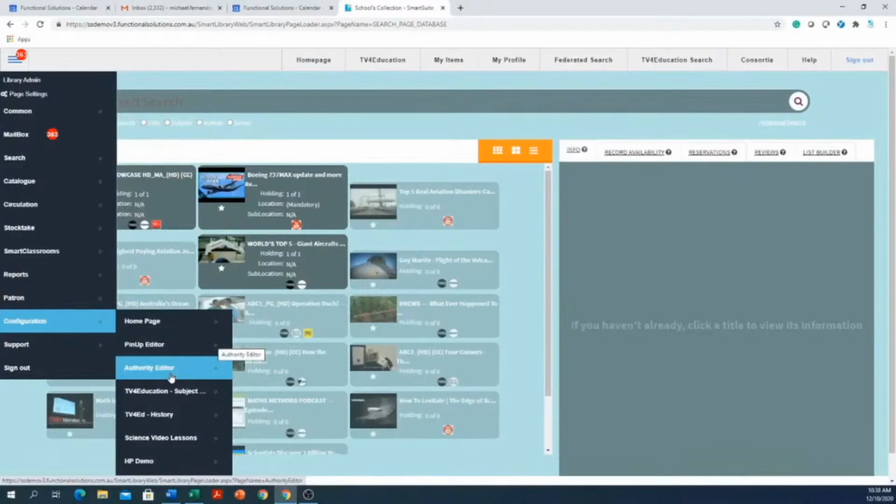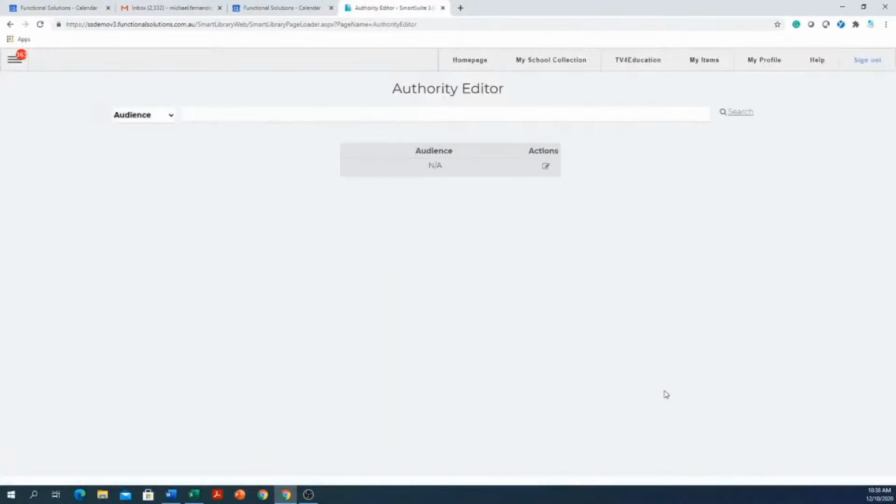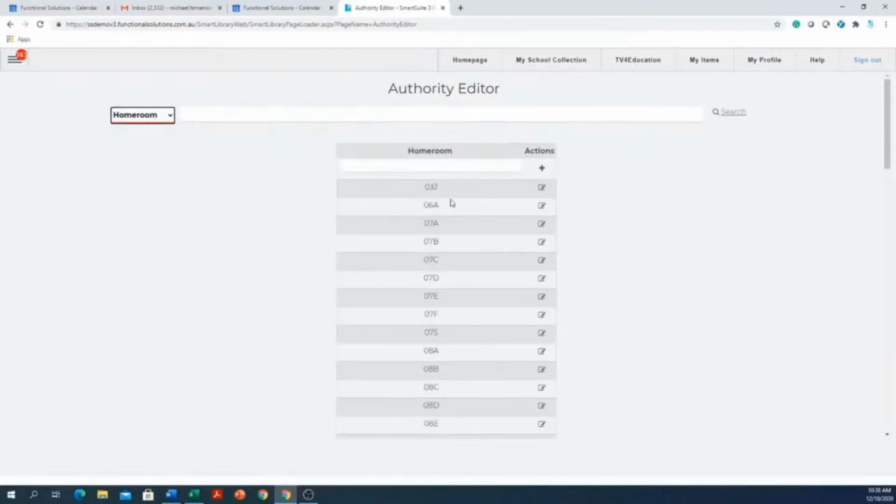Okay, so we're going to go down to the authority file, and when the authority file module comes up, this is what it looks like. It starts off at audience only because it's alphabetical, but if you click here, you'll get a whole list of all the different authority entries alphabetically, and you can go into each one of these authority files and look at them for yourself. Okay, we're going to deal with homeroom. When you click on the homeroom, you'll get a list of your homerooms in there, or it'll be blank.